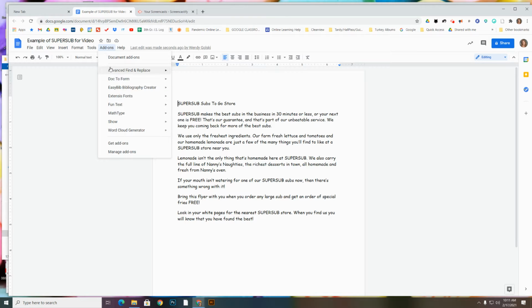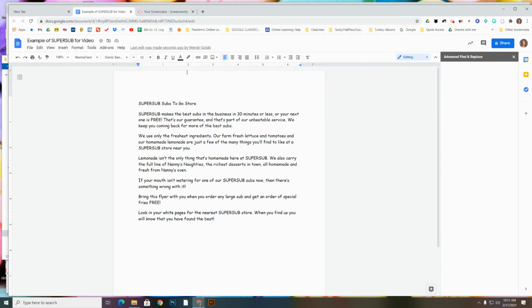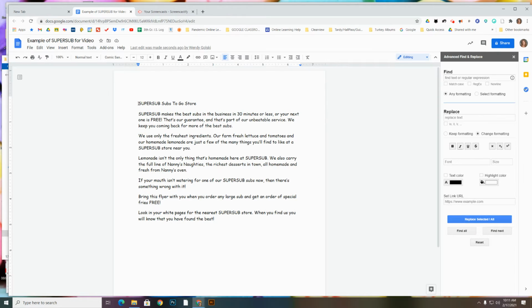So we're going to go to add-ons, advanced find and replace. I'm going to go to find and replace. First thing we're going to do is make sure that your cursor is at the beginning of your document so that it starts at the beginning and goes all the way to the end. You're going to do a search for the word super.